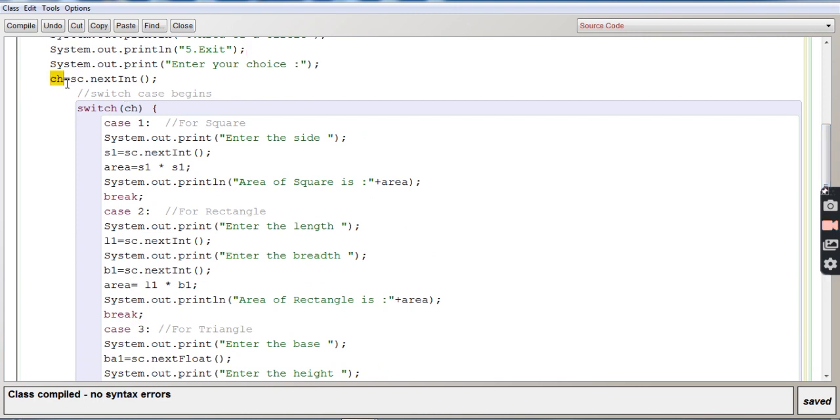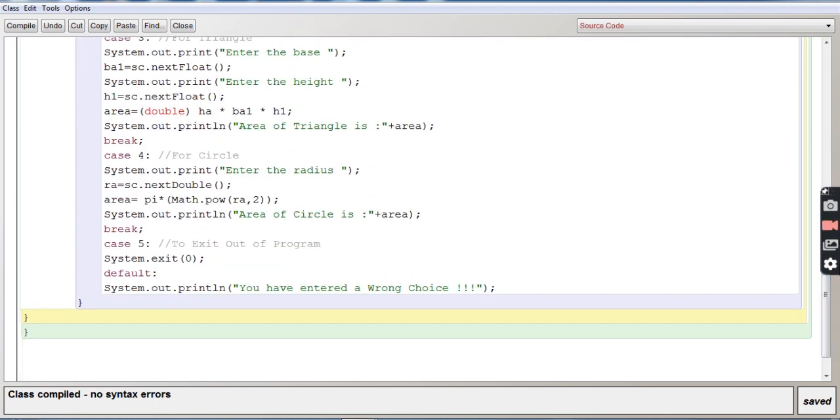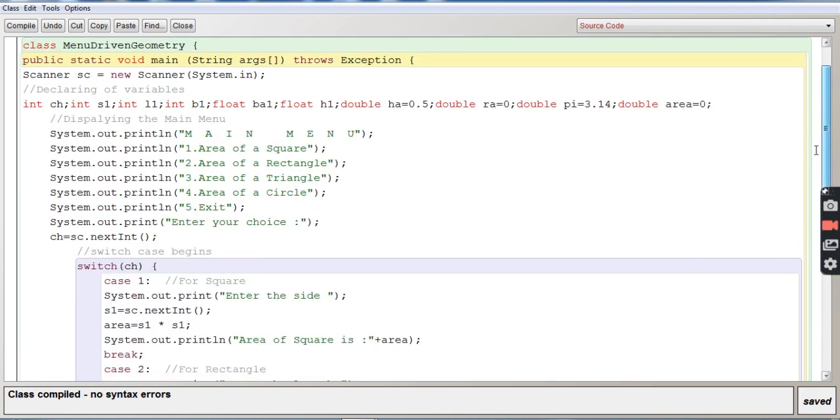So once you have given 9 over here, you will go to switch 9 or case 9. The program is going to search for case 9. There is no case 9; we have got only case 1, case 2, case 3, case 4, case 5. So what will happen? The program will go to default and give you a message, you have entered a wrong choice. Okay, I'll show you the output.